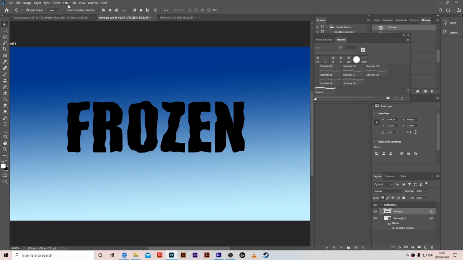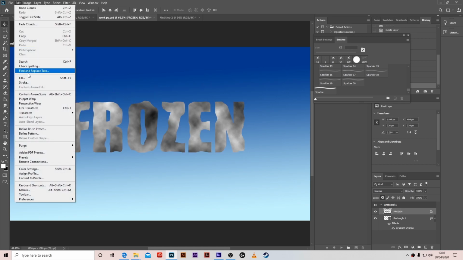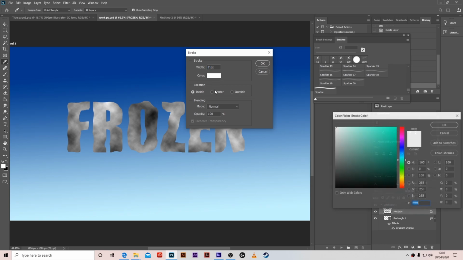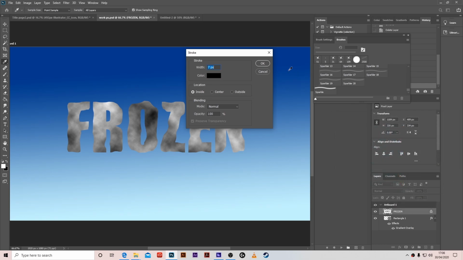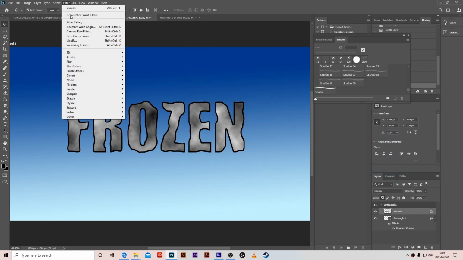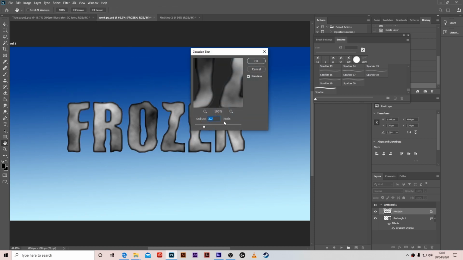Go to Filter, Render, Clouds. Then go to Edit, Stroke, and make sure there's a 7 black stroke. Okay, we have to add a blur now. Go to Filter, Blur, Gaussian Blur, 3.7. Okay.